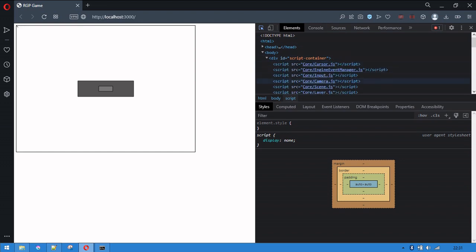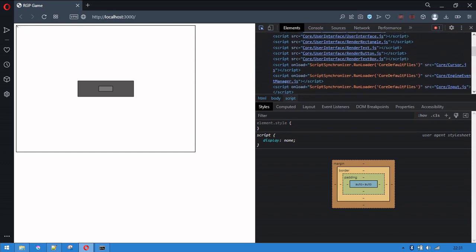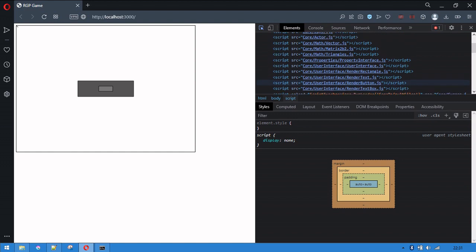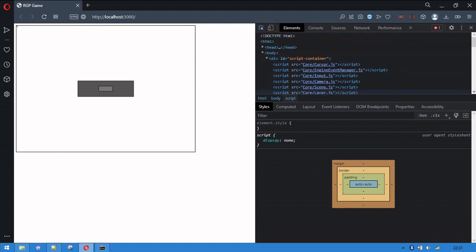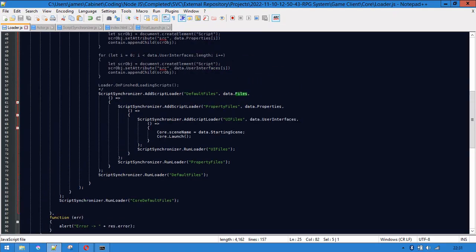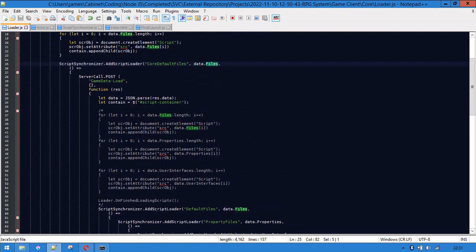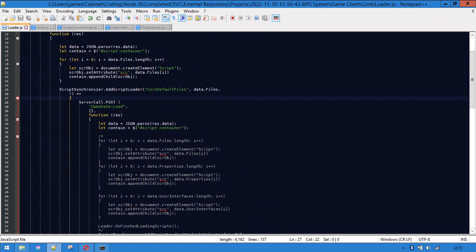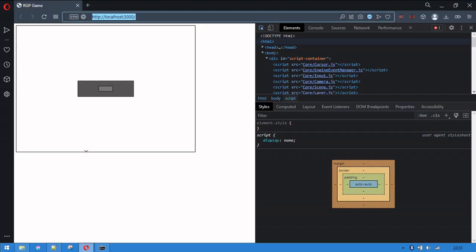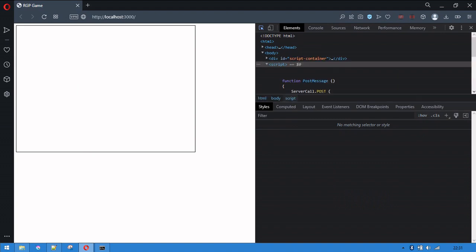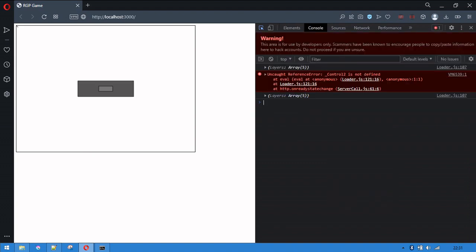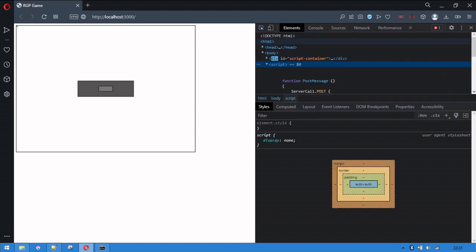Just check something else. These should have been loaded as well. Oh, it's still doing this, that's why. I just need to comment this out. Right, it should work now. Now I'll comment to change.